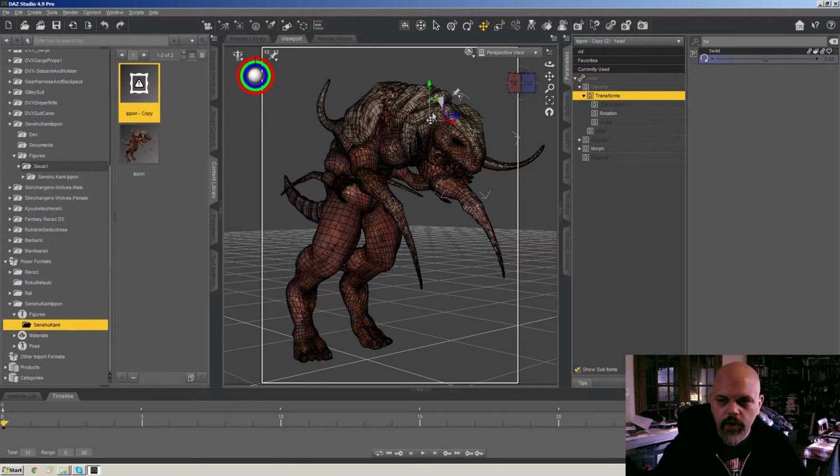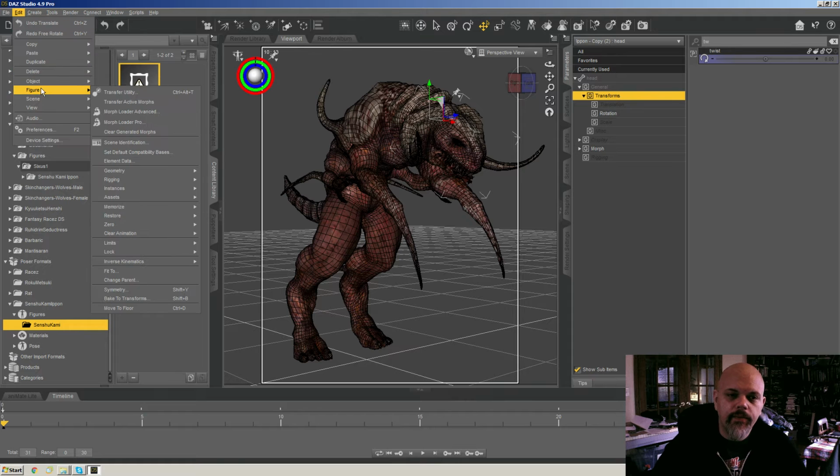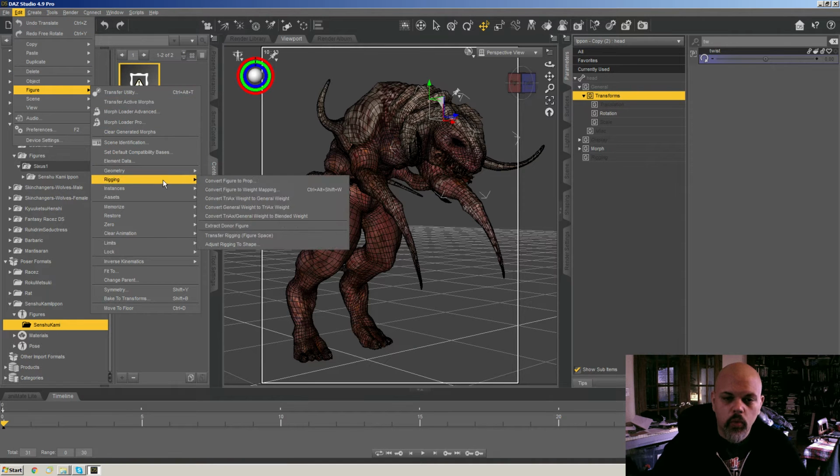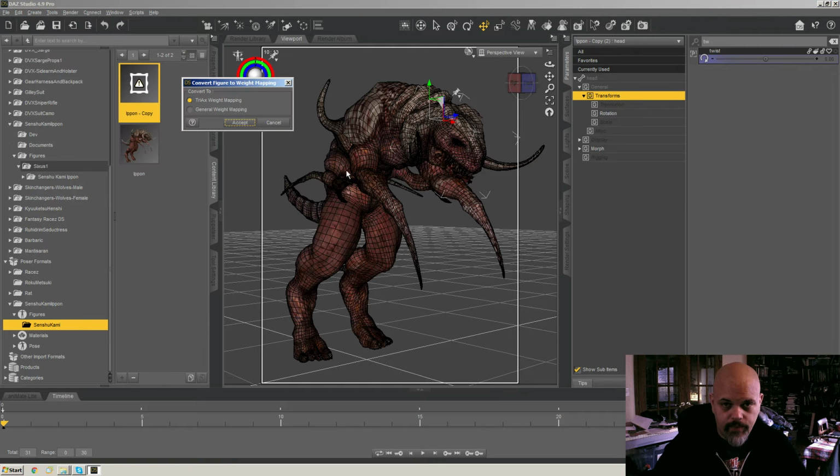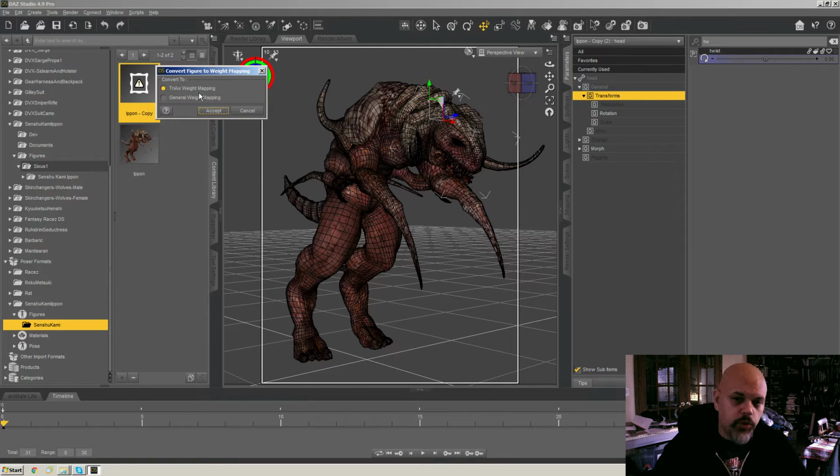But once you have it, you're going to need to switch it over to the newer skin weight model that is kind of the core of Daz Studio. So to do that, let's go to Edit, Figure, Rigging, and then we'll go to Convert Figure to Weight Mapping. Okay, and you have two choices here. You have Triax or General.